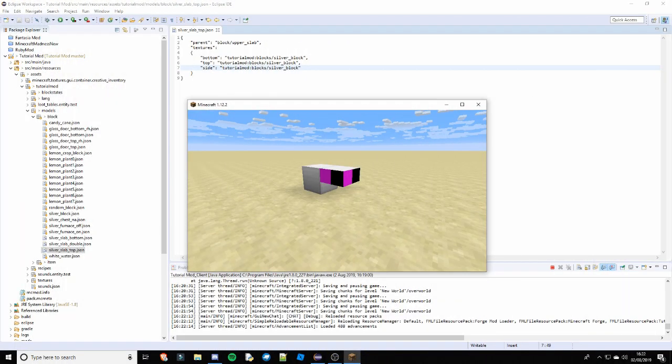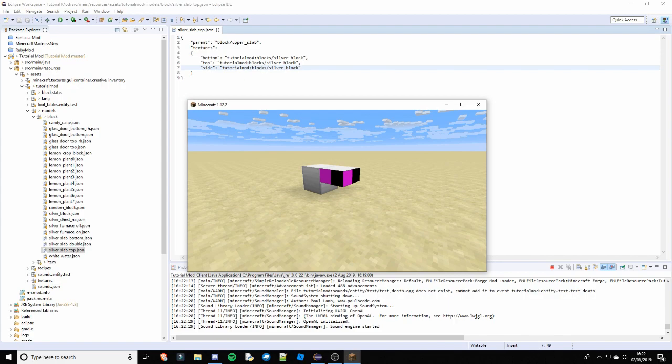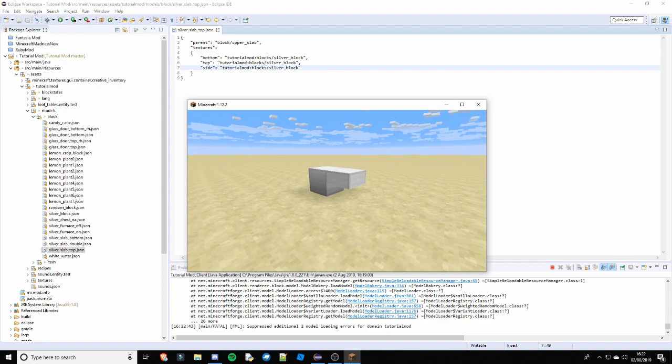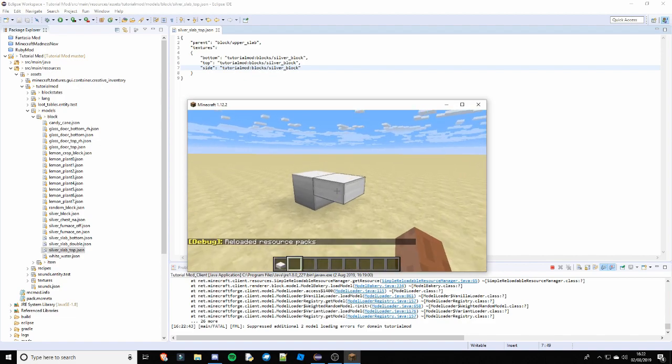Guys, I just got into the game, and it is working. You see that missing texture there? That is just because I messed up in the JSON. I accidentally put silver underscore blocks instead of block. So I'm just reloading the assets by doing F3 and T. That reloads all the assets, so sounds, textures, models, block states, anything in the assets folder, it will refresh. And as you see, there we go, that's better.